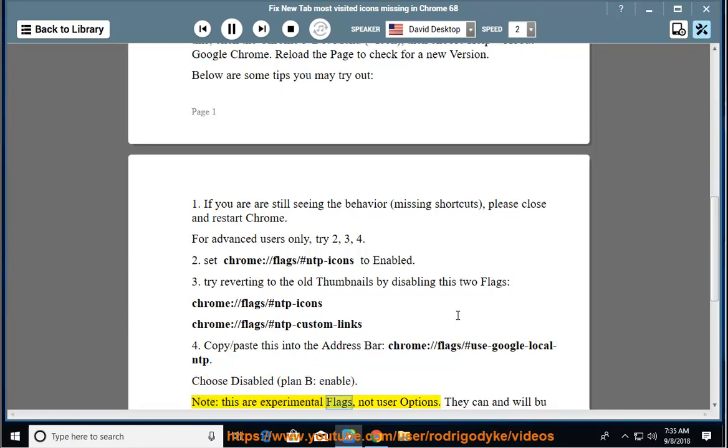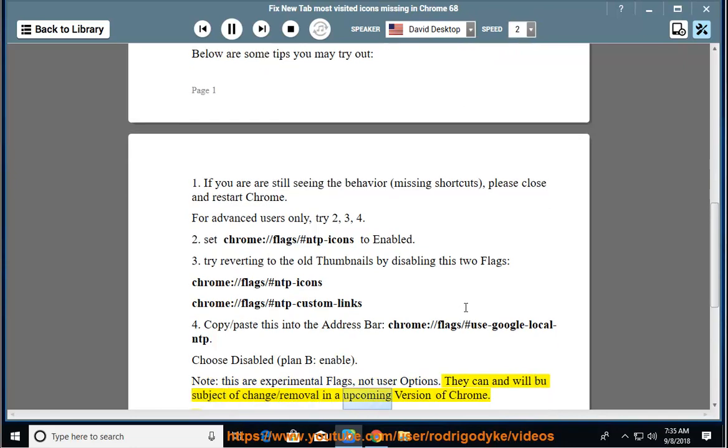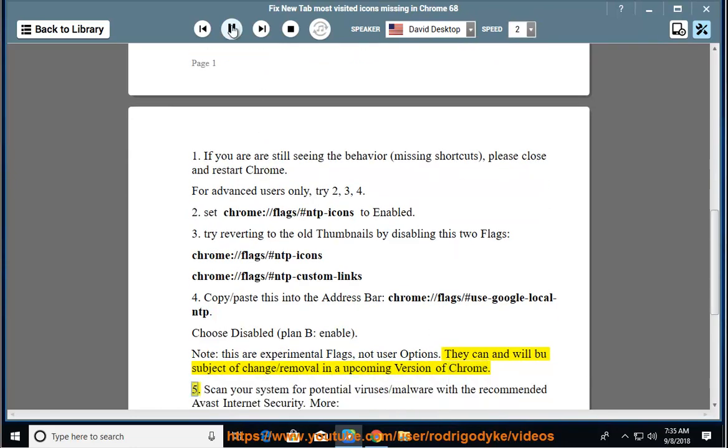Note, these are experimental flags, not user options. They can and will be subject to change or removal in an upcoming version of Chrome. 5.